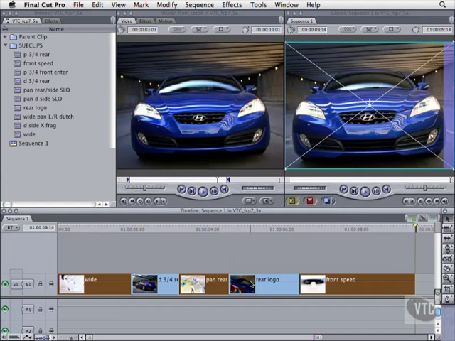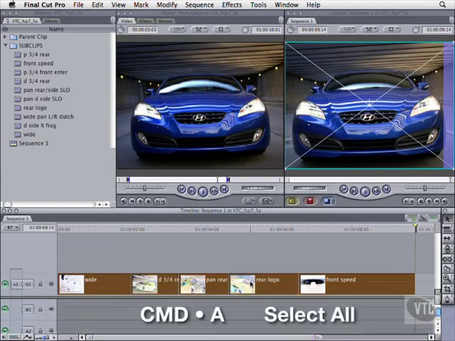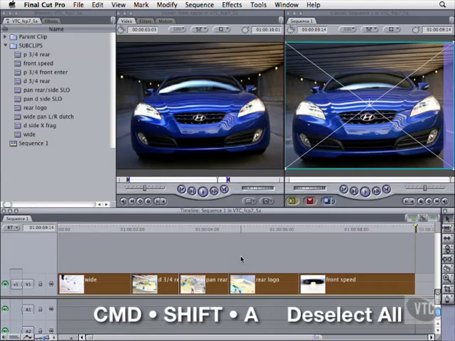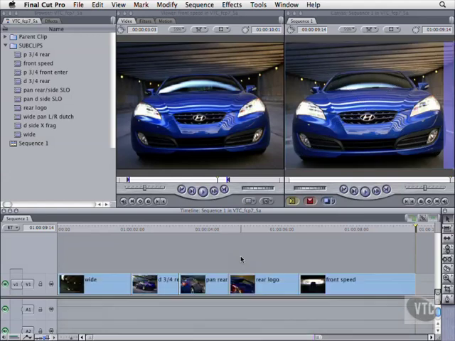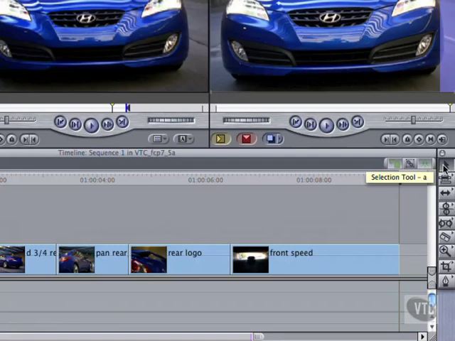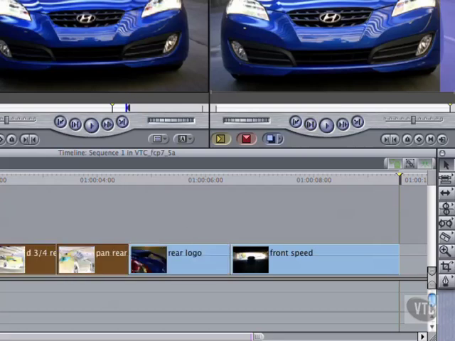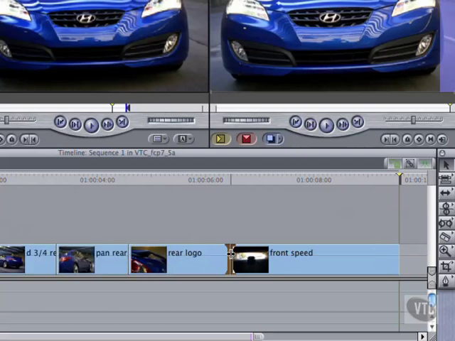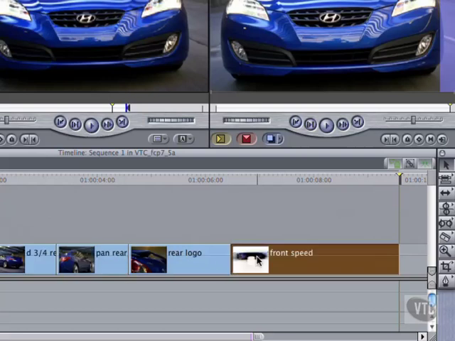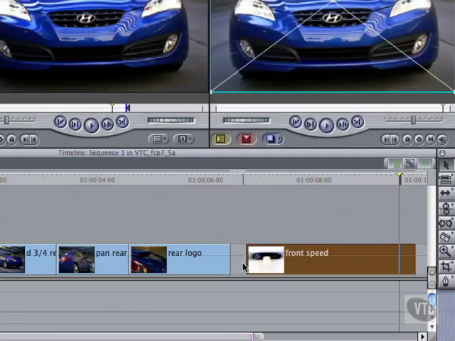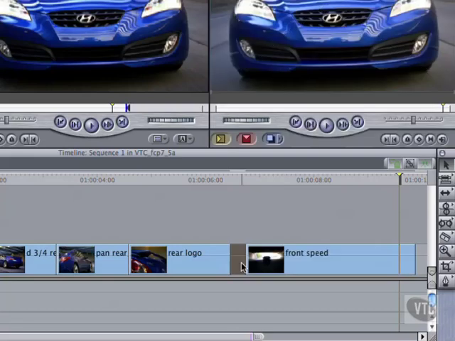You can select everything in a sequence by hitting Command A, and deselect everything by either clicking on the timeline background or hitting Command Shift A. Final Cut Pro has 3 slots in the tool palette for selection tools. At the top is the default selection tool, which you can always return to by hitting the A key. With it, you can select any media clip in the timeline, marquee select multiple clips, select an edit point between 2 clips. You can even select the gap between 2 clips, allowing you to close the gap with the delete key.